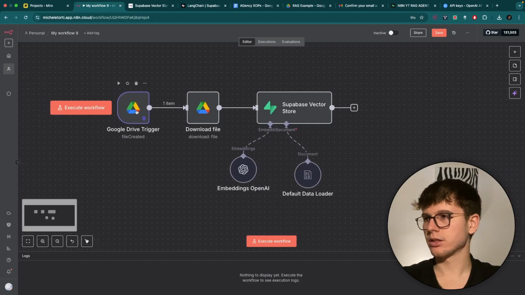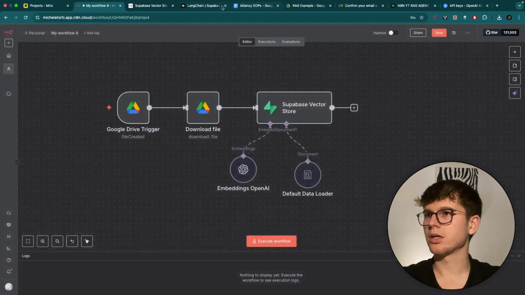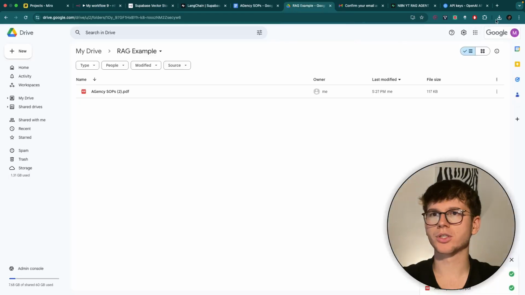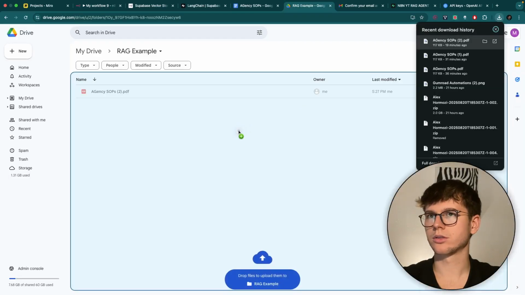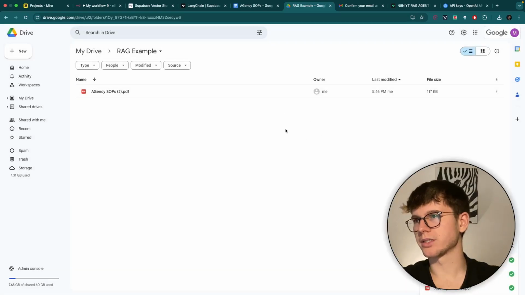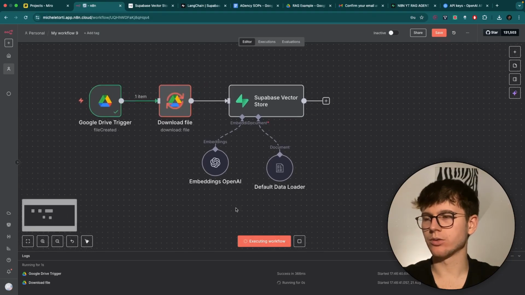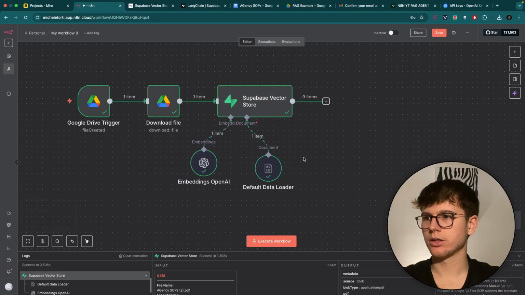So let's test this right here. Let me unpin this. Let me go to Google Drive and put in another one. So replace. Now it's replacing the file. I can go back to n8n, and if I execute the workflow, it should work. Let me go here, download the file. It goes here. Okay, everything was successful.